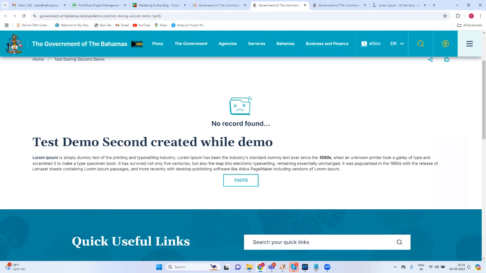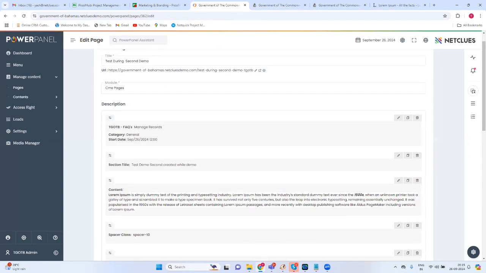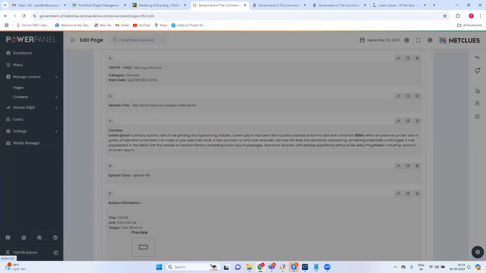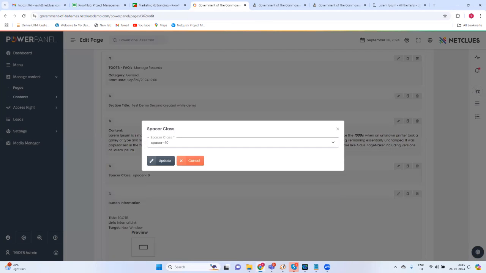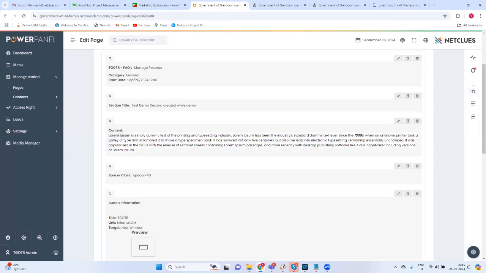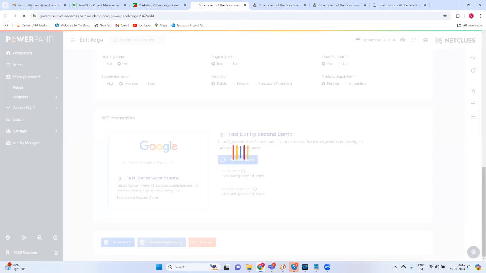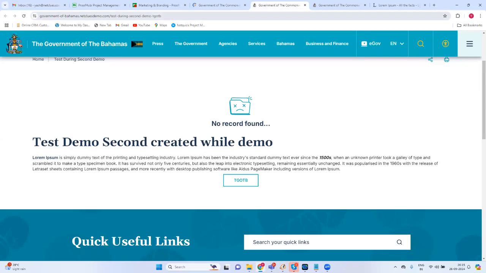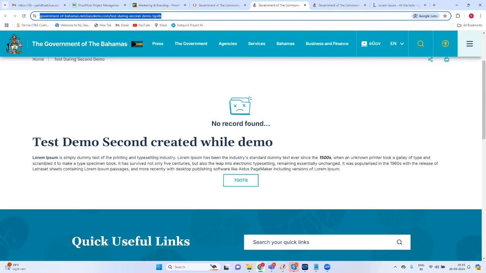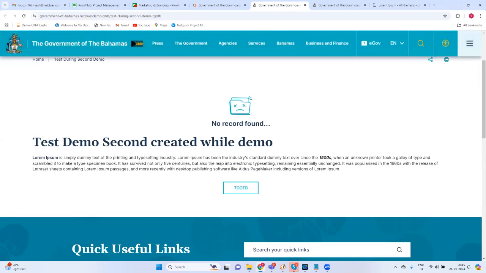If I still think that I want to add some more space, I can again come back over here, edit this, update it, and then save and keep editing. So more space has been added over here. Currently what I have done is simply create a basic page, correct? And this gives you an idea.